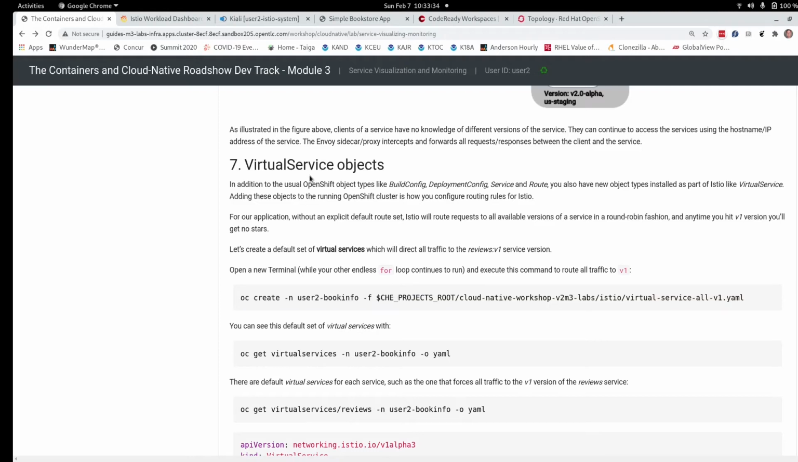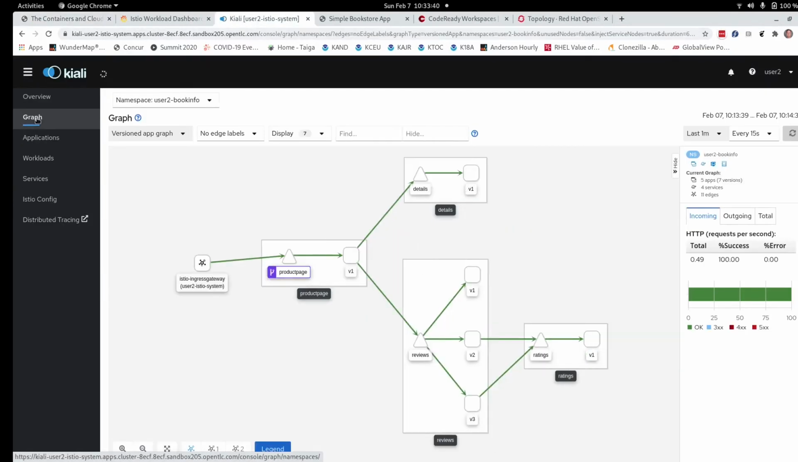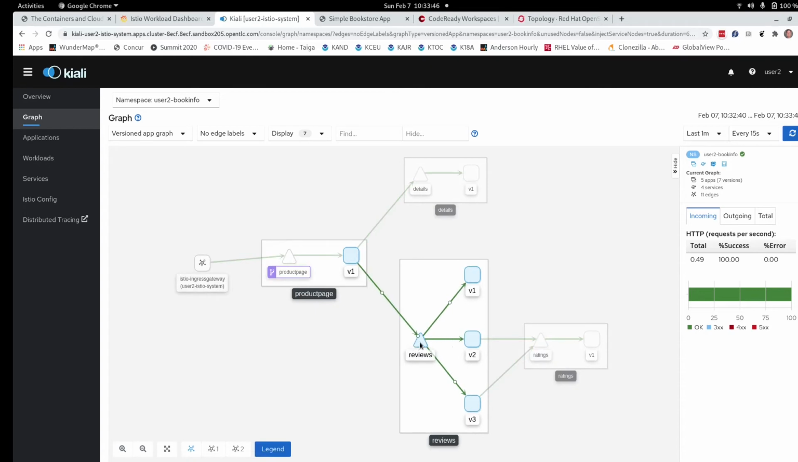But before we do this, I want to go back to something. I want to play with this a little bit. If we look at Kiali and this service mesh and ask ourselves, what would happen if version 2 went away? What would our product page look like?